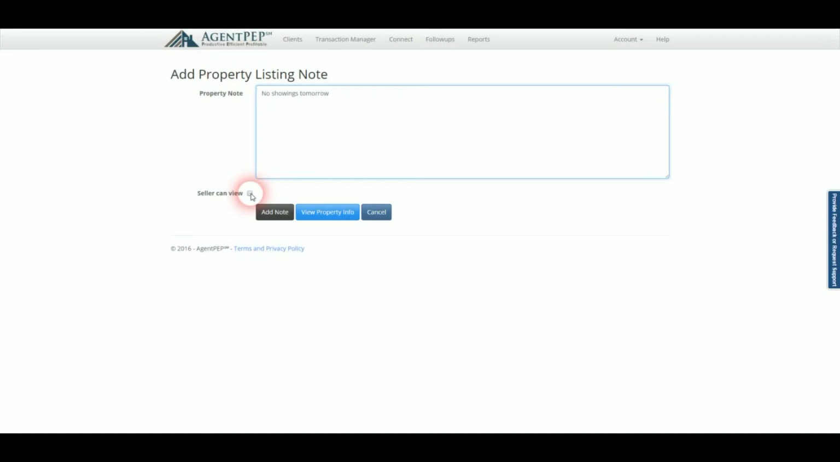If you would like the seller to view this information, select this box, and AgentPEP will automatically send them an email that says a note has been added to your file, and the email will show what the note is. To learn more about this feature, you can watch the tutorial on Client Connect.